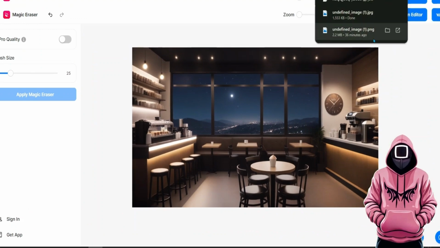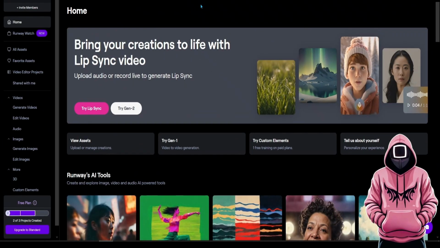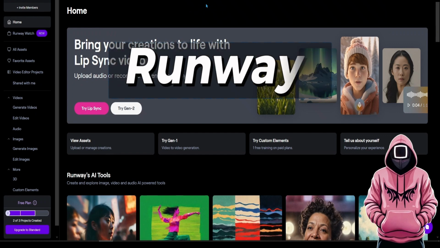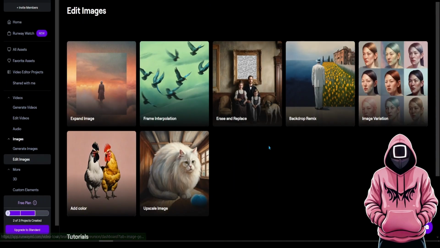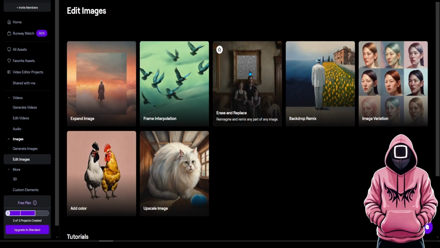the picture instead. To start adding objects to a picture, you need to go to a site called Runway and sign in with an email. You will then be redirected to this page. Here in the bottom left, choose the Edit Images option and then Erase and Replace. Click on it and upload the picture.